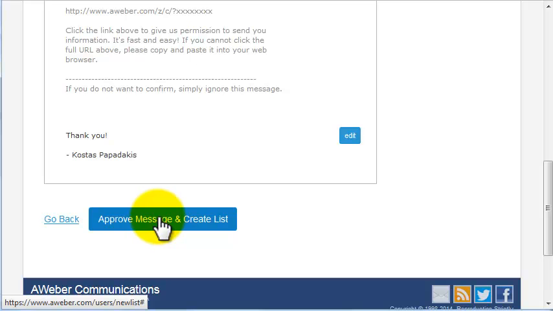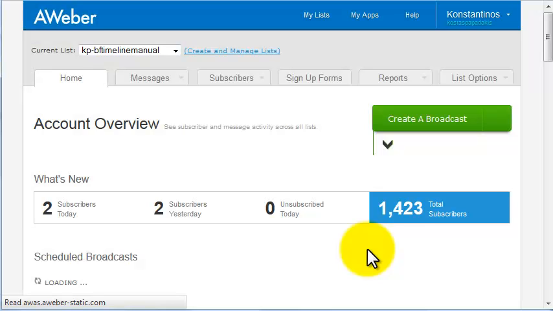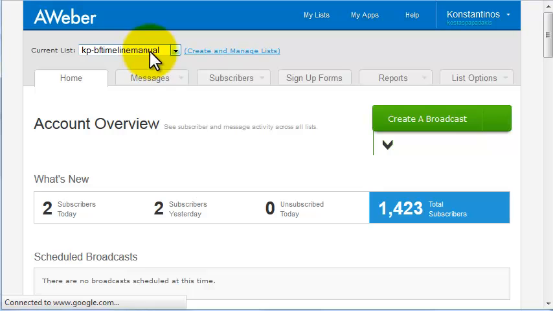So go to approve message and create list, and we'll come back in a minute to change this to single opt-in for those of you who also want it as single opt-in. For those of you who want to keep this list as double opt-in, you don't need to do anything else. So now the list has been created, okay? You can see here the current list is KPFB timeline manual, okay?